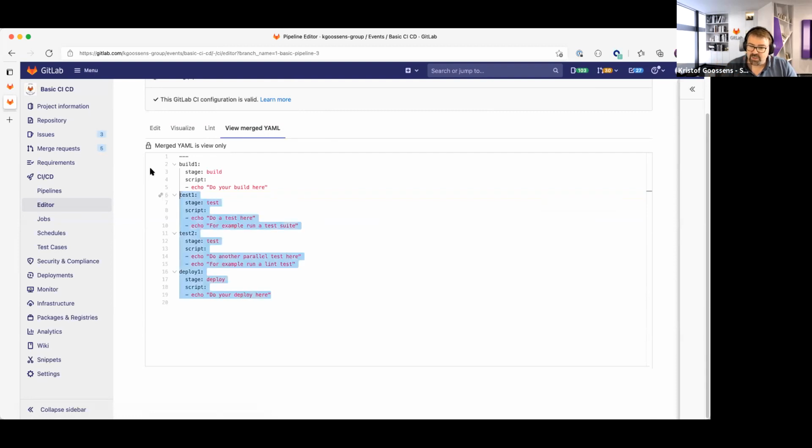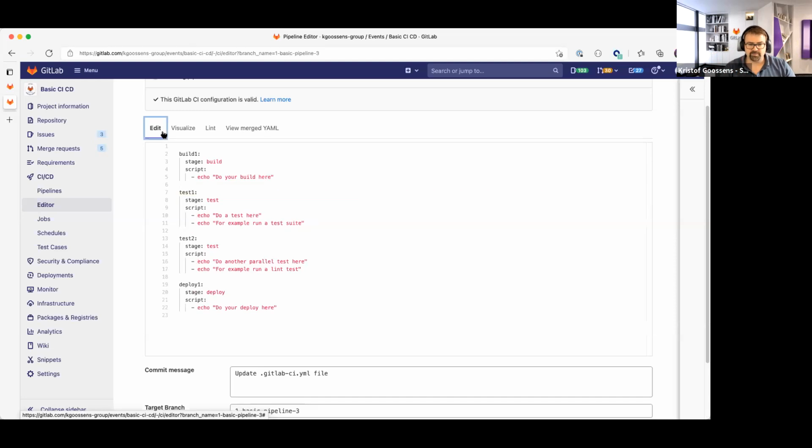In this case, it doesn't really matter because everything is in a single file. But if you have things like includes and templates being used, this will give you a full view of everything that was, well, exploded essentially. All right, so we can continue working on this here as well.